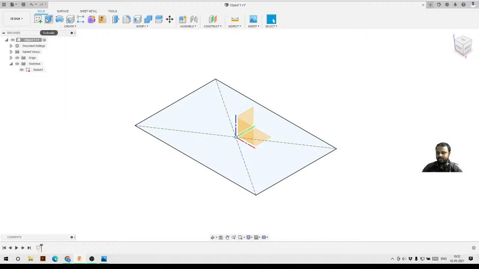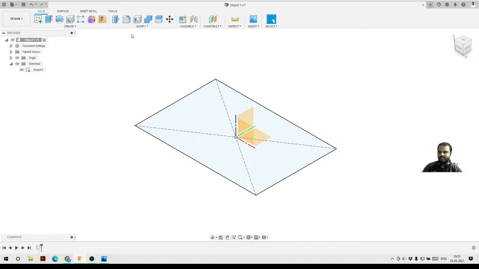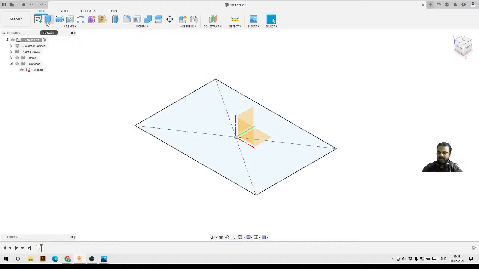If you hover over this tool, you will be able to read the whole description of this tool, so what you can do with it. It's very easy. If you want to understand any tool, just hover over it and keep it there for a few seconds, and it will give you a complete description of that tool. So that is also easy for us. For now I am going to extrude this portion, so I will click on this extrude.